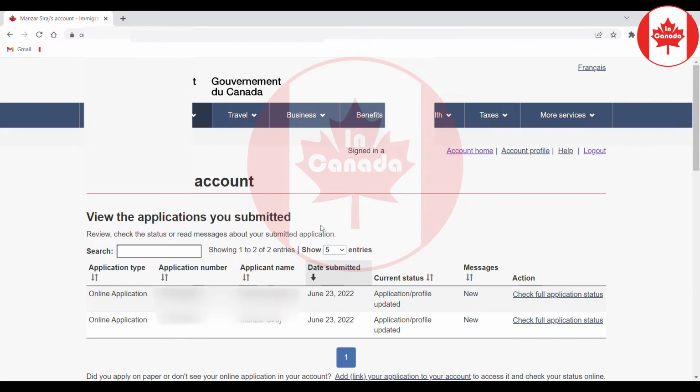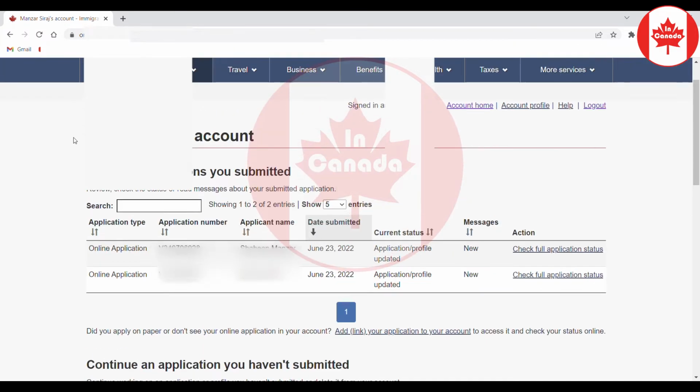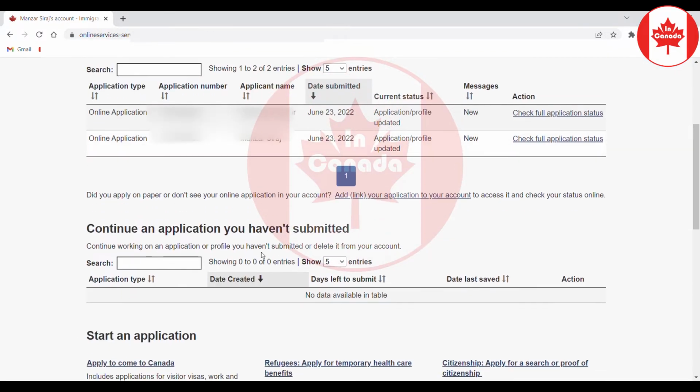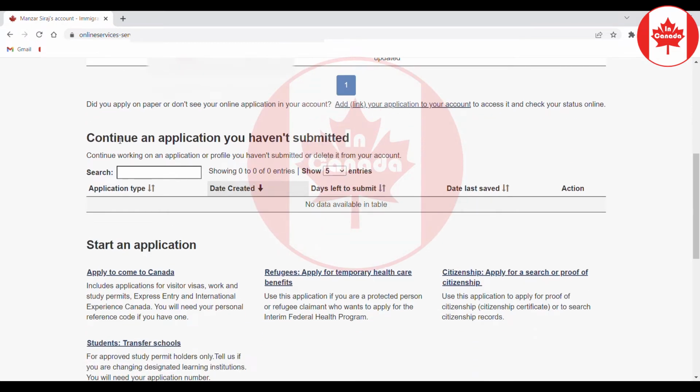On the next page, you can see two different sections. The above section says, View the applications you have submitted. Here those applications will be shown that you have already submitted. In the second section, it says, Continue an application you haven't submitted. Here the application will be shown on which you are already working. Like if you already have an application under process, it will be shown here. And you can select Continue Application to continue that.